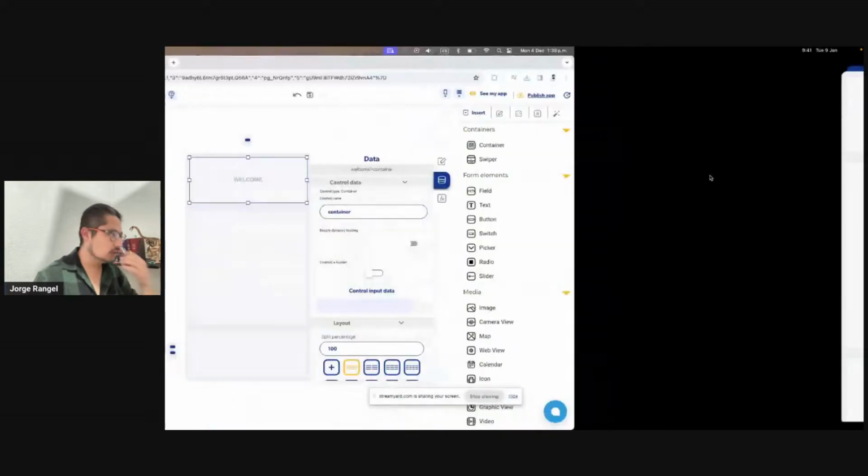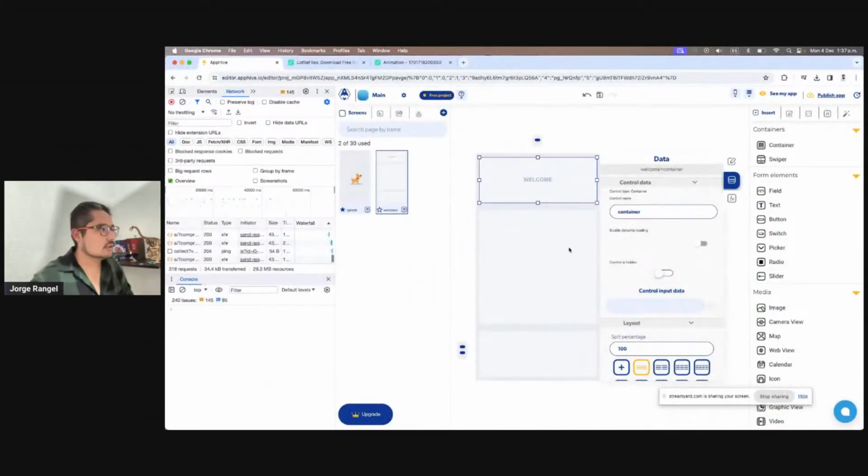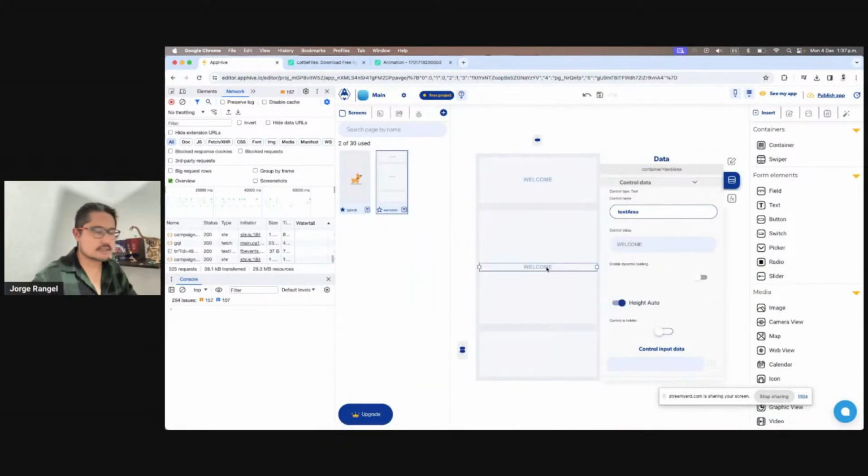I have the welcome. And let's copy this text right here and paste it back here and double click on it to type something else. And here, you do not have an account in this device.